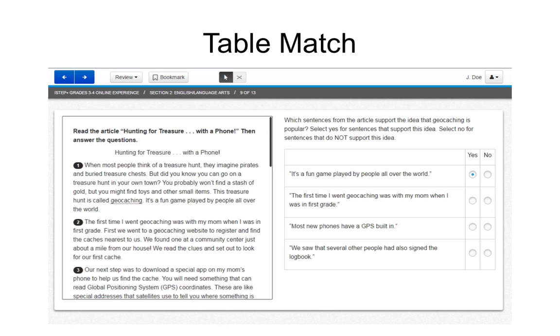This is an example of a table match item. In English Language Arts, these items allow students to select a different response for each row of the table. When a response is selected, a blue dot appears in the box. In this item, students select yes or no, depending on whether the sentences support or do not support a particular idea.